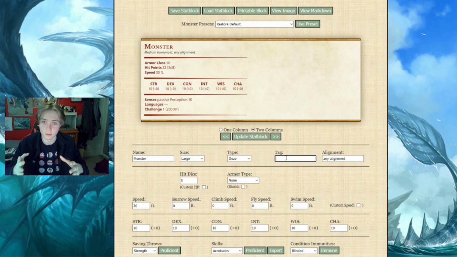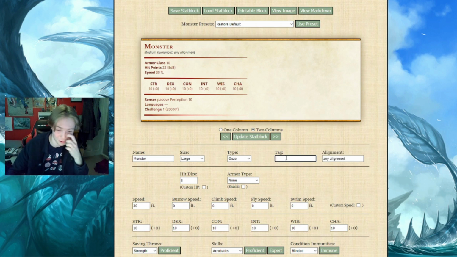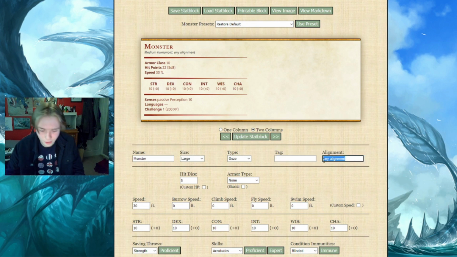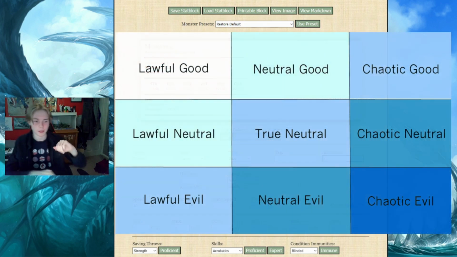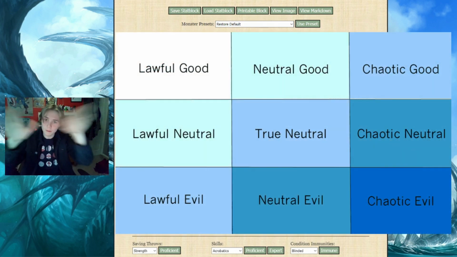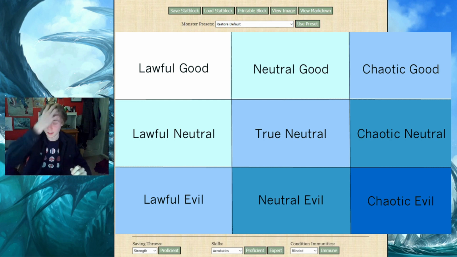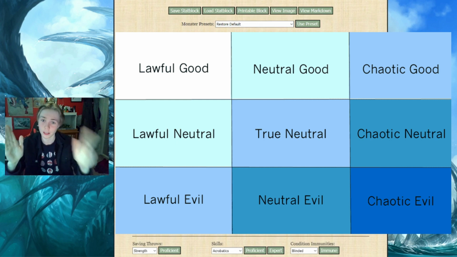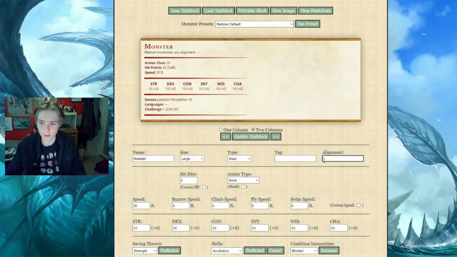So if you had a devil or a demon, you would specify in the tag section. But I don't think that really matters for an ooze. So, alignment. Alignment is the typical 3x3, 9-square grid with lawful, chaotic, and good, evil, neutral as our things. So we want 9 things.